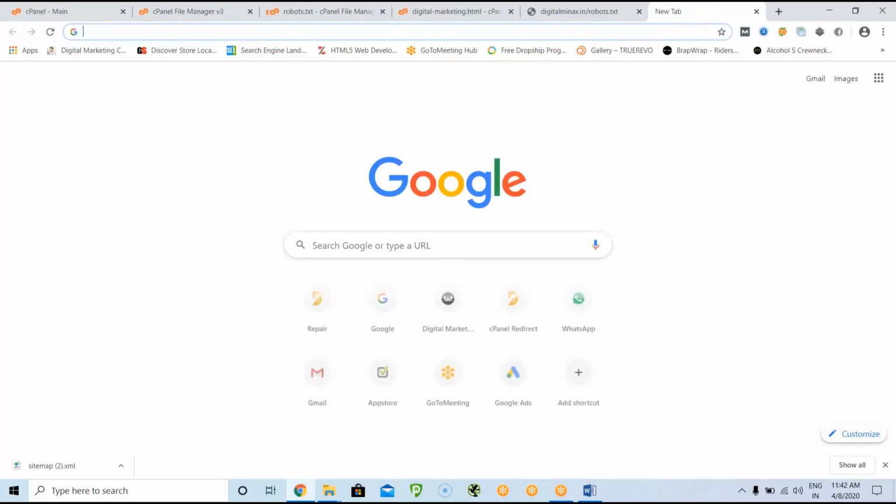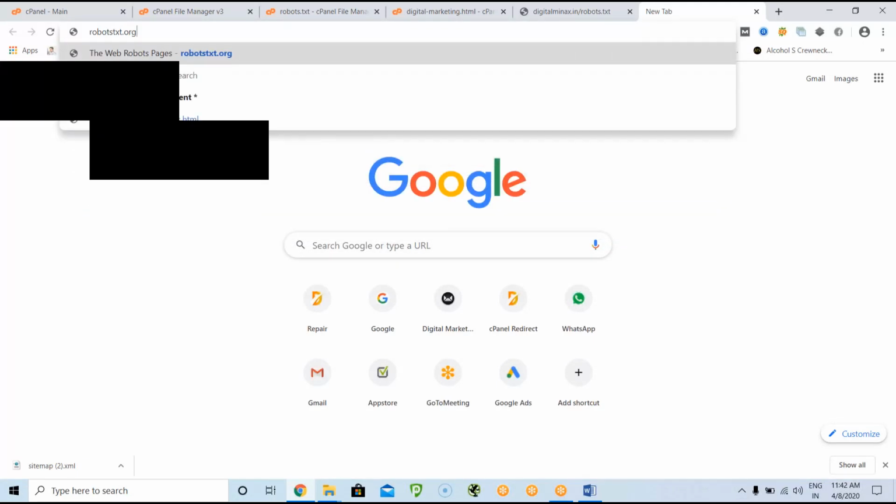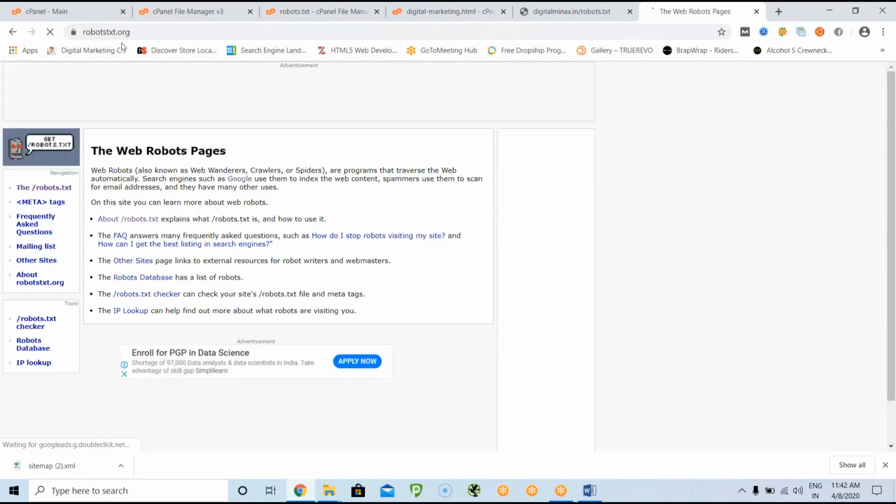Out of 100 pages, I want to disallow only 10 pages and allow 90 pages. So how will you do this? We have some syntaxes. If you go to robotstxt.org, you can go to this site and click the robots.txt.